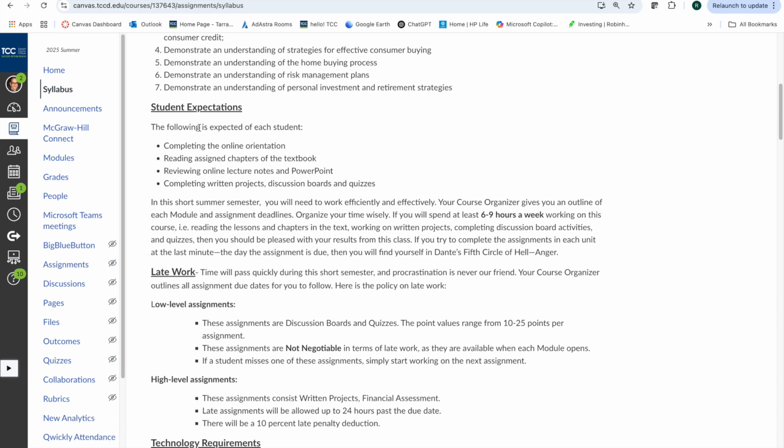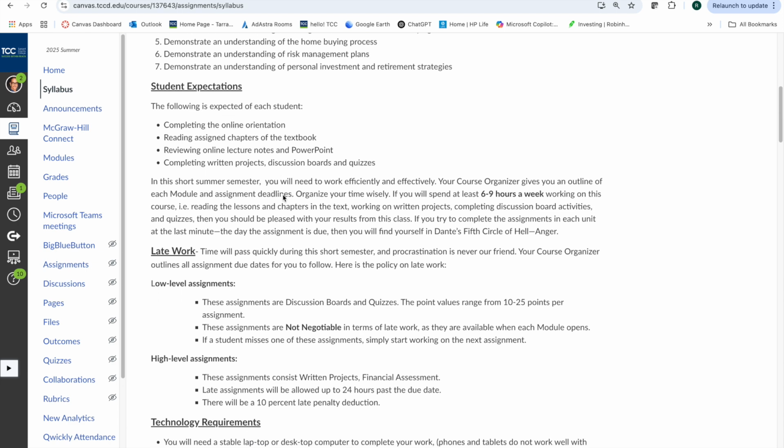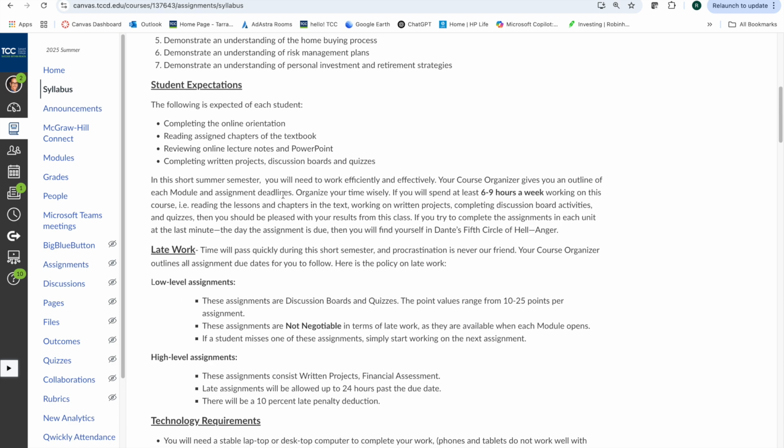Student expectations. Okay, you can read through the syllabus here. I just caught this. This is a short summer semester. You do need to work very efficiently and effectively. We have about 1 week per each unit, maybe a week and a half. It's a 4-week semester class. And so, which is good.